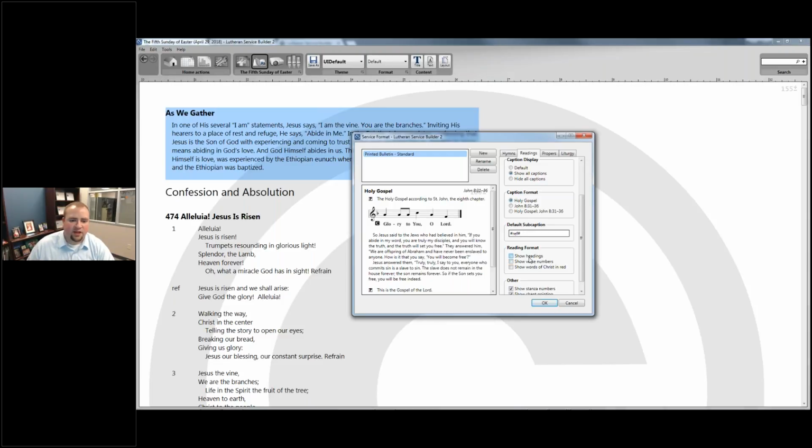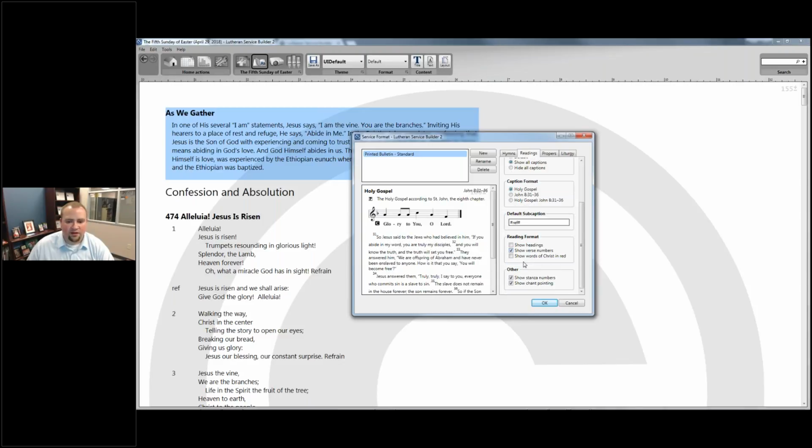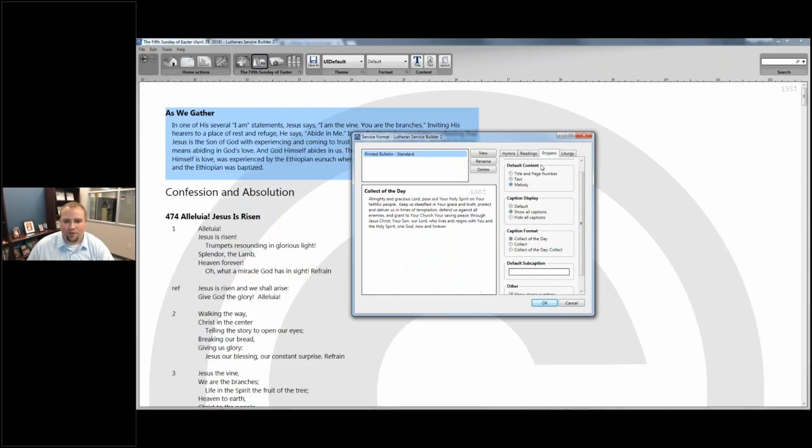Reading format, we could show the headings that are out of the ESV scripture or not. We could show the verse numbers. I'm going to go ahead and do that and then show the words of Christ in red. The stanza numbers, chant pointing, that would be if there's anything in here. Propers, we could do, there's a lot of the same things. We're going to do melodies if needed. We're going to show all captions, and we're just going to keep it as collect of the day. And again, if there are other things, stanza numbers, chant pointing, we'll just keep those on.